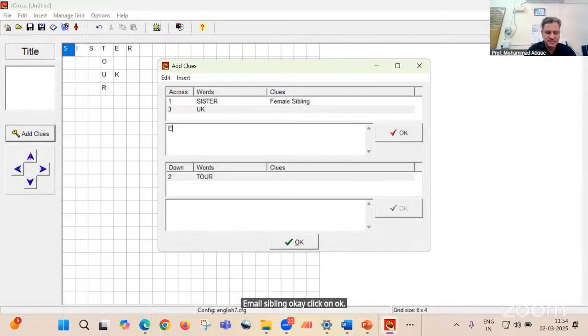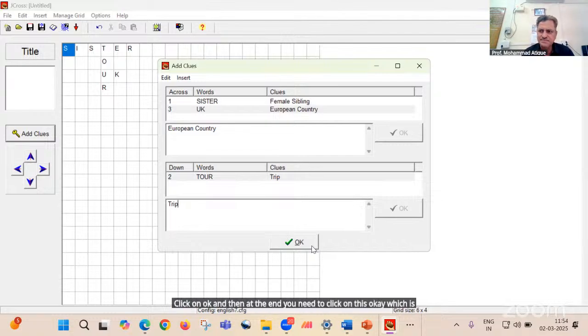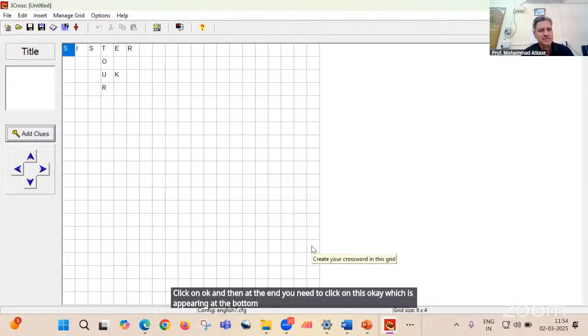UK, let's say European country. Click on OK. Then let's say tour, trip. Click on OK. And then at the end, you need to click on this OK, which is appearing at the bottom. So this is all done.